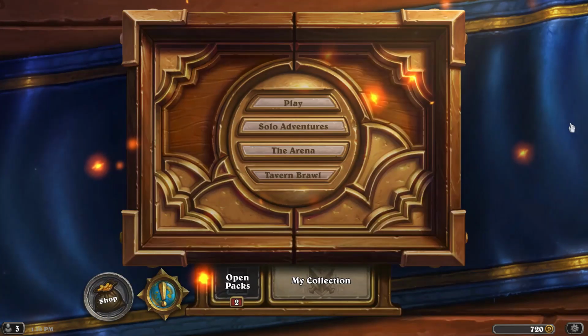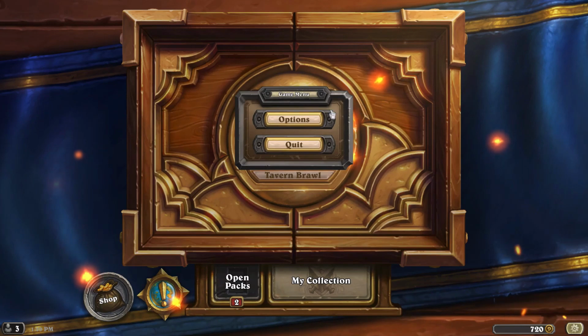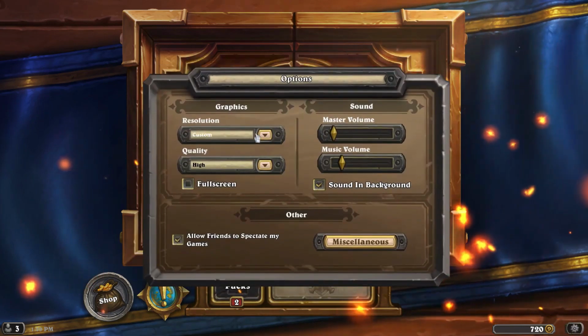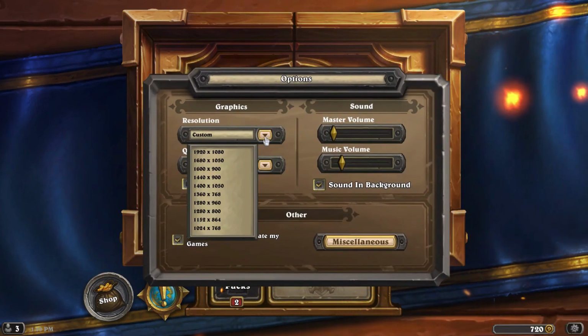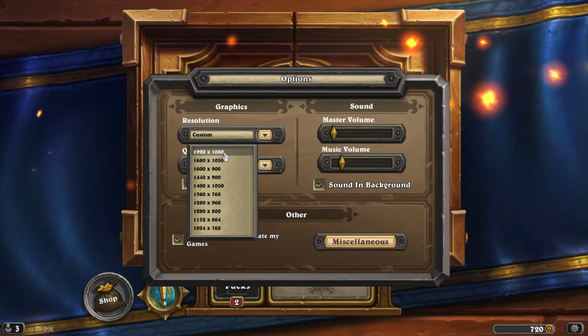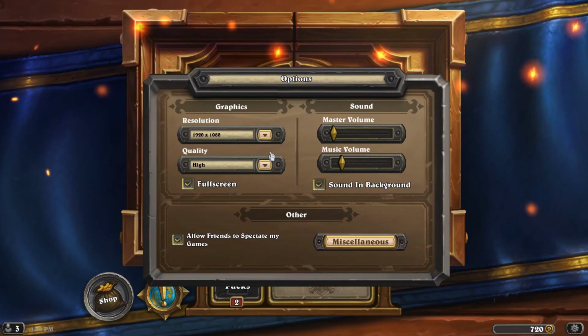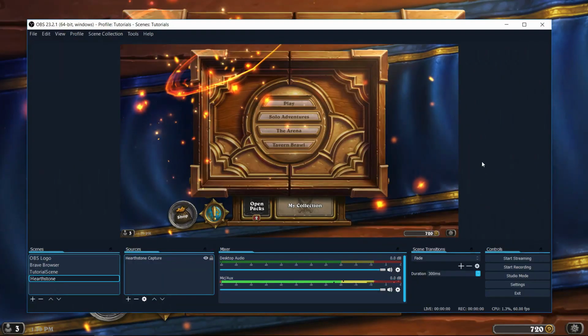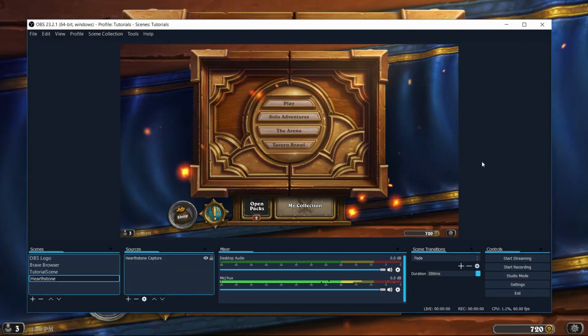So once you've verified that, you can also go into your game, find the settings menu, go into options, and then make sure that your resolution is set to where it should be. So in this case, that should be 1920 pixels by 1080 pixels. And we want that to be full screen as well, though technically it's not required for your game to be full screen in order to record it.